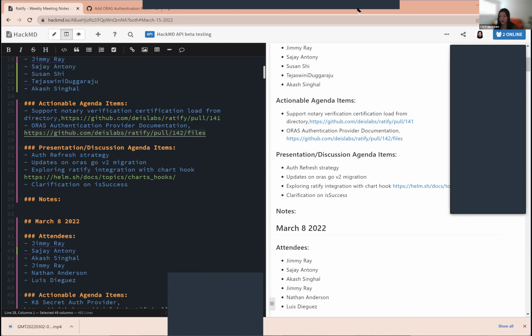Akash, you have already logged an item. You can just add the options in the work item. Okay, sounds good.